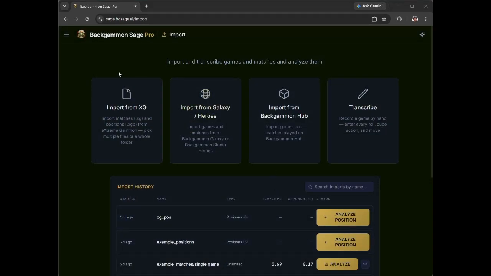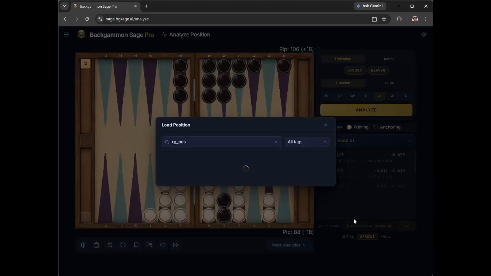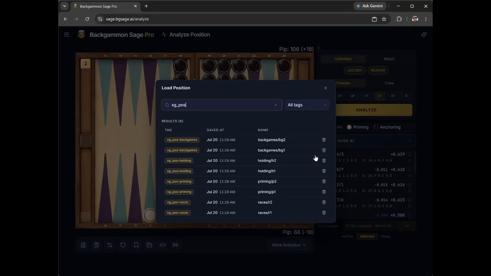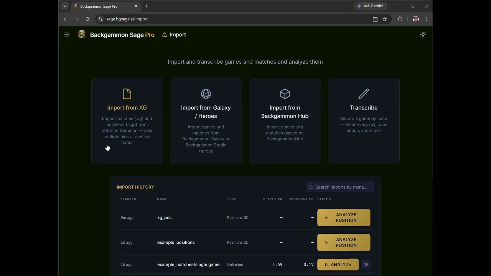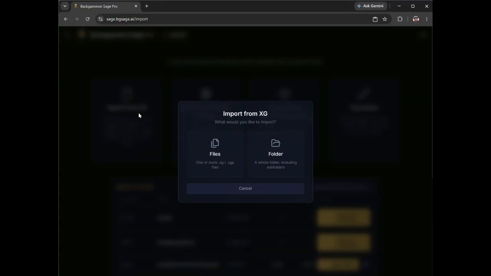Back in the Import section, you can also hit the Analyze Position button to switch to that section with the load screen already up, showing the positions you imported. So far, we have been looking at importing XG positions. You can also import XG match files.